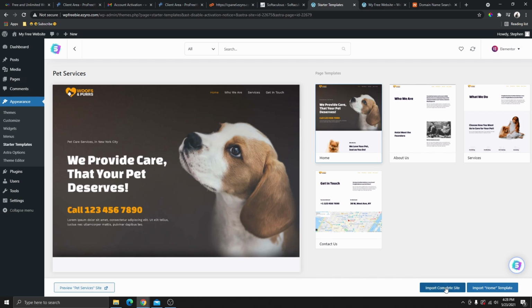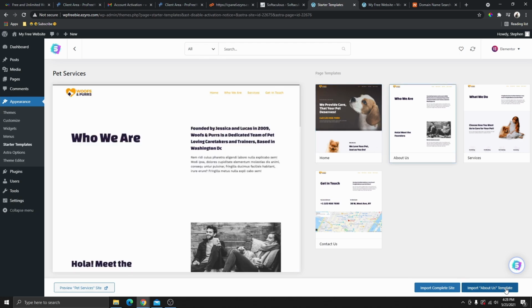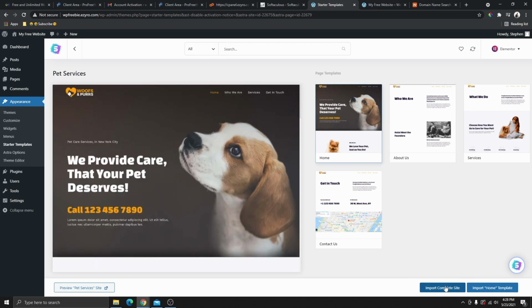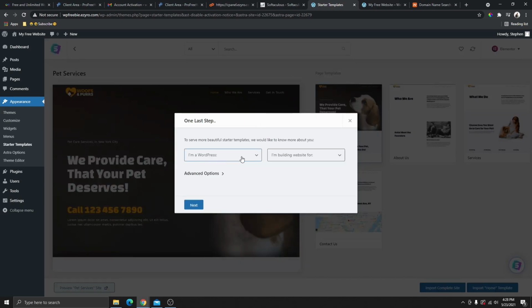So from here, you have two options. You can choose to import a specific page, in this case, which is home page, or if I go to about page, it's going to say about page, or you can import the entire website. So in this case, I'm going to import the complete website. So from here, it's going to ask you a question. I'm going to say that I'm expert. Doesn't really matter what you said.